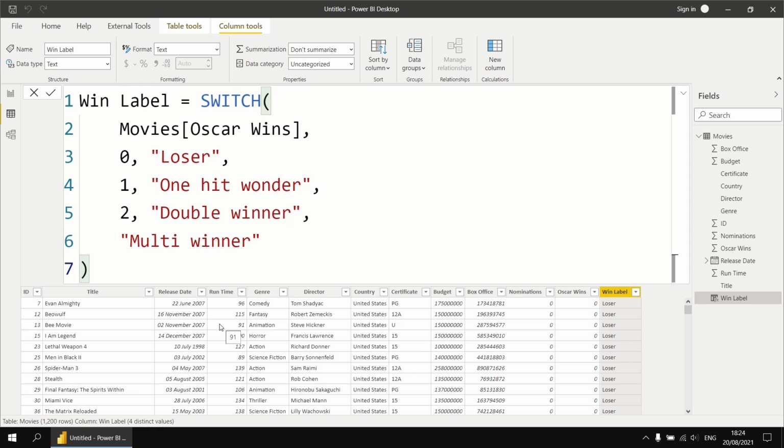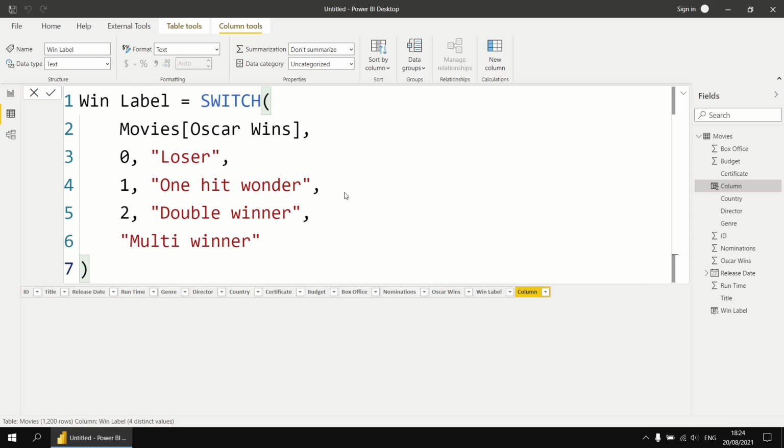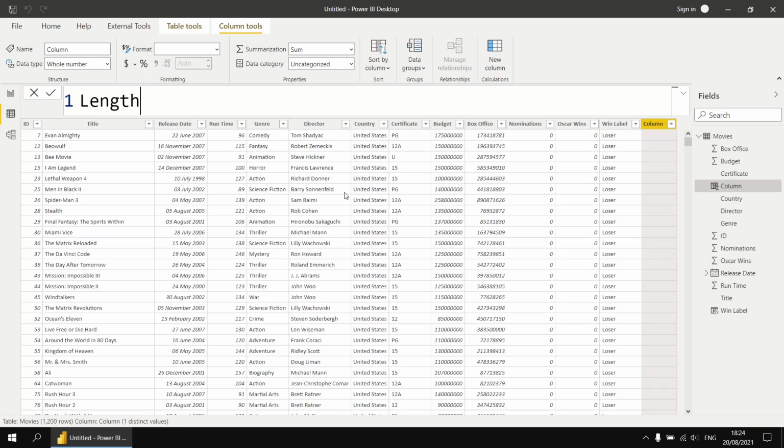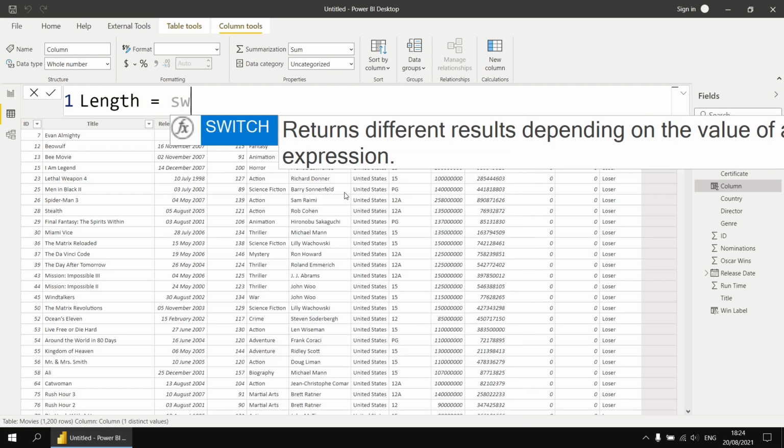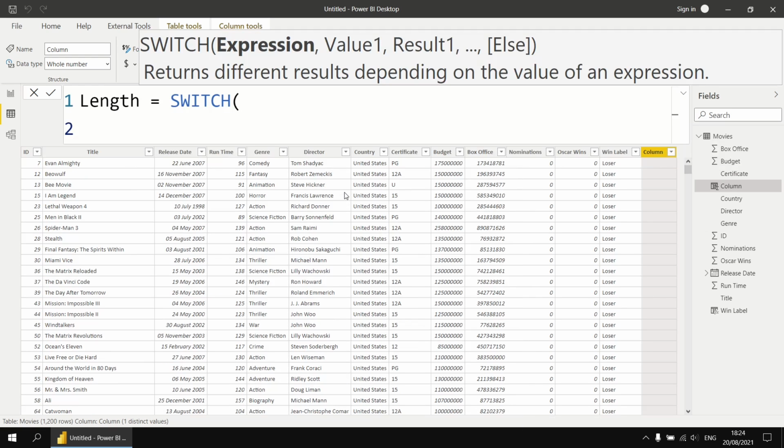So instead what we're going to do is write a sensible logical test. We'll begin by checking if the runtime is less than 100, and if so, we'll describe the film as short. So let's create a new column, and I'm going to call this one length, and then say equals, switch, open the round brackets, and then Shift and Enter. Then we're a little bit stuck about what to write here.